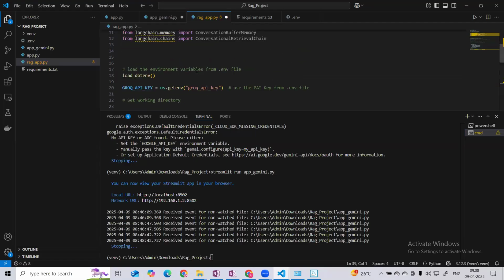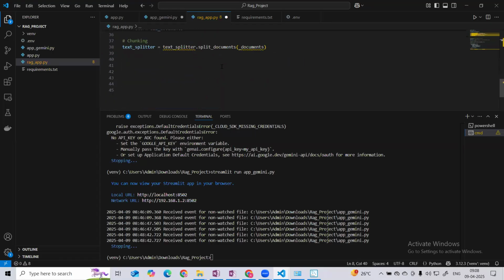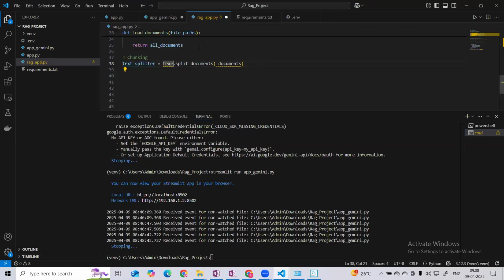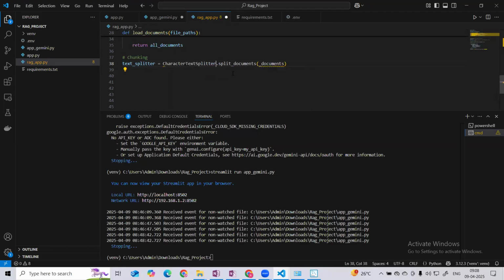I have defined this text splitter now, the character text splitter. I need to define this character text splitter. Okay, let me define the character text splitter, and then utilize it. This is the character text splitter.